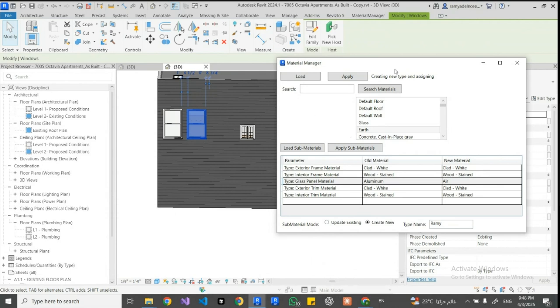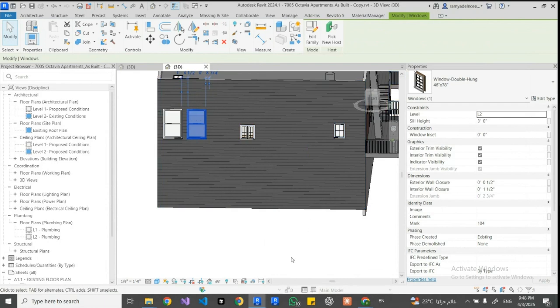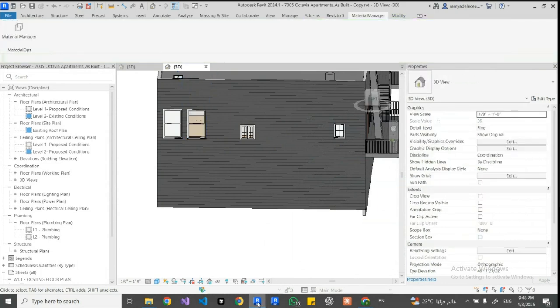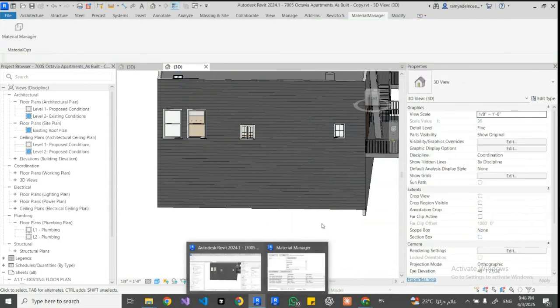So here you can find that visually it is reflected, and if we select it one more time, you will find a new type named Rami, and it is different from this original type. If we take a look at the submaterials, you'll find it to be air instead of aluminum or glass. So yeah, that's it for Revit 2024.